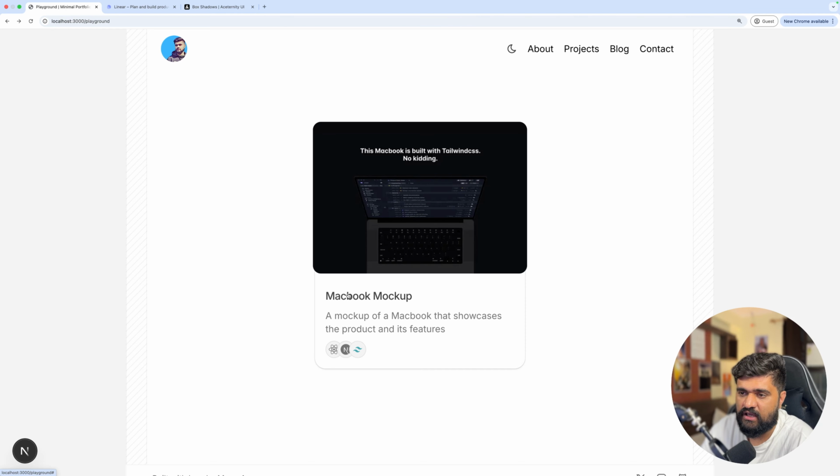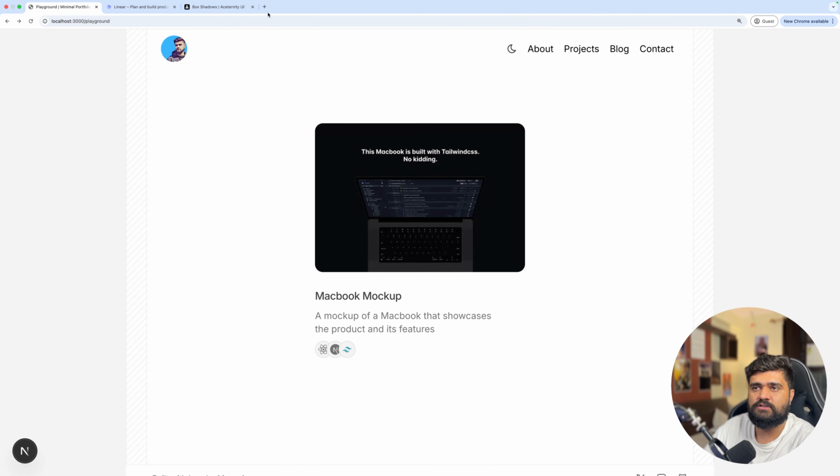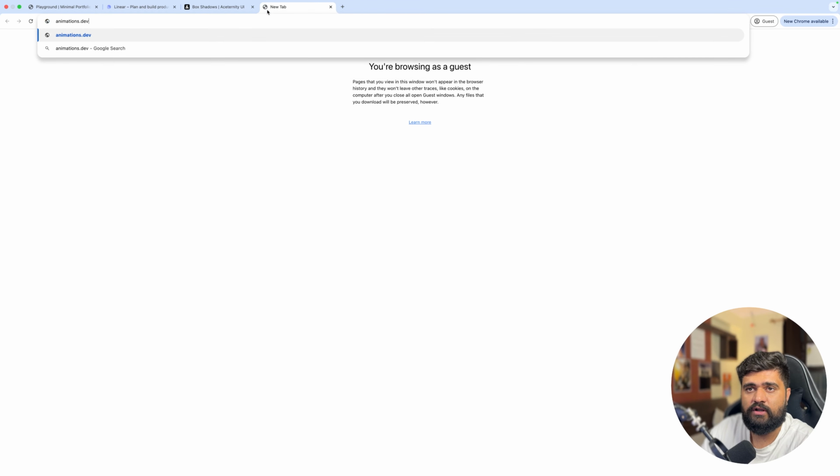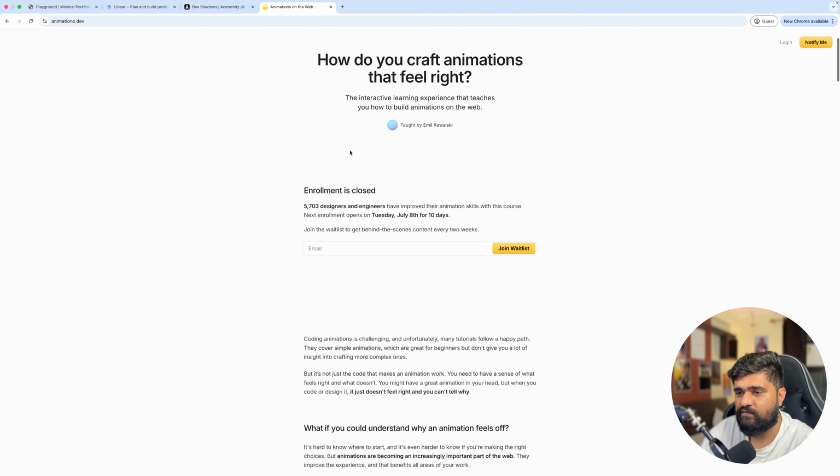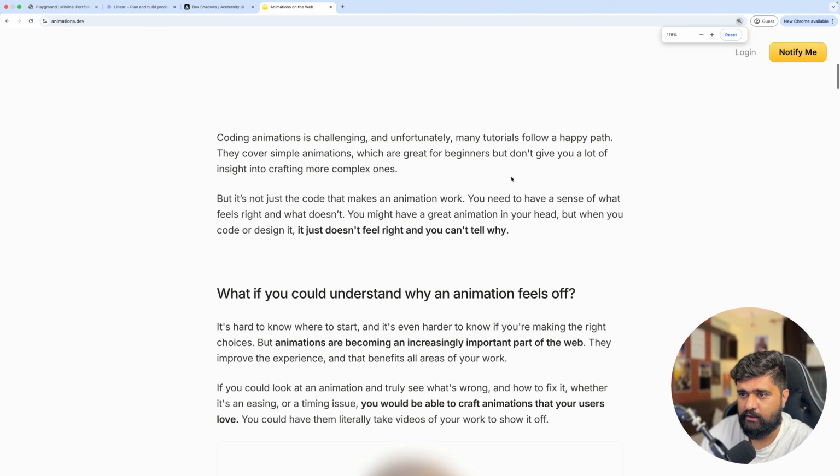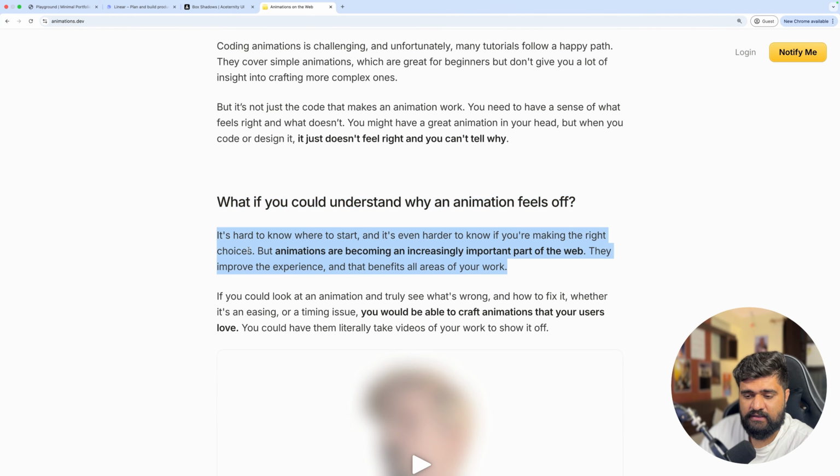This can be of the same size as well, because I've tried a lot with these font types and font sizes as well. For example, if I show you animations.dev, if you read any of ML's blogs, the heading here is not that much bigger than this text here, but the website looks extremely polished.